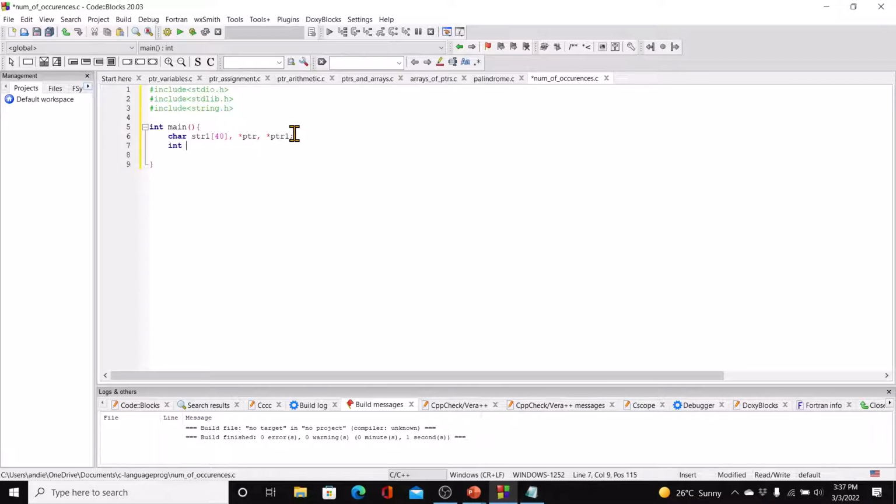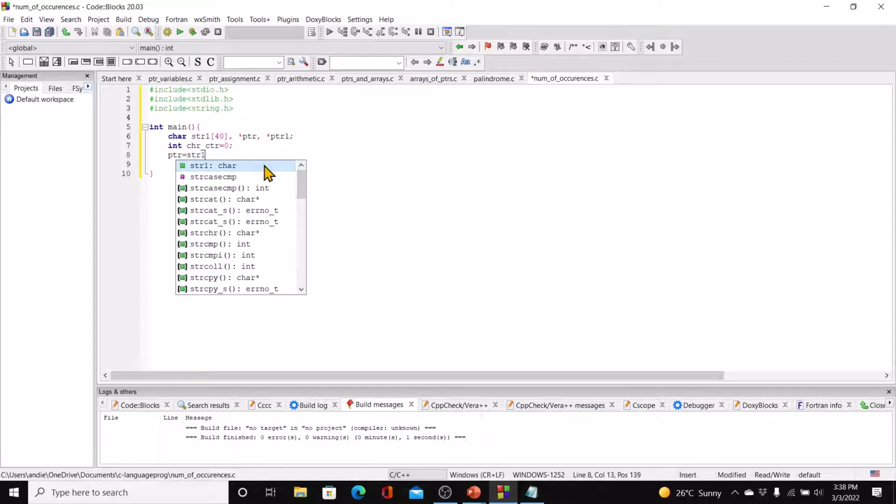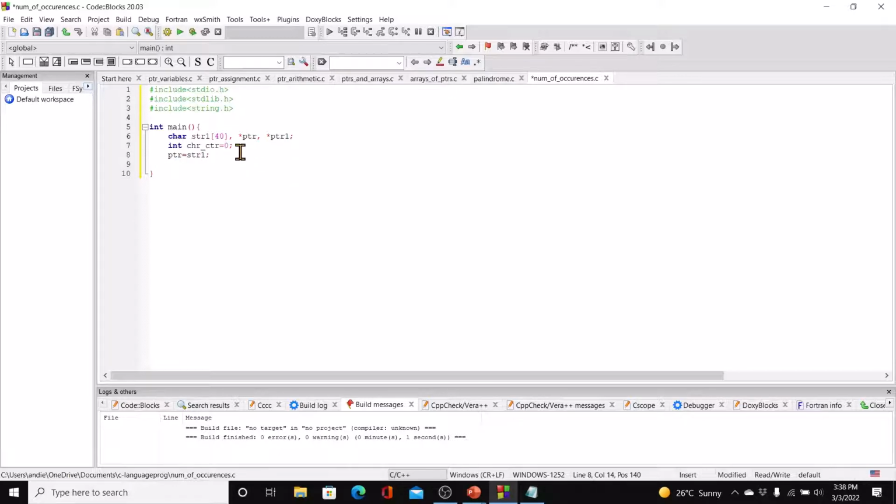Then we need an integer. Now what is this for? This would be a variable that will keep a count of the number of occurrences. So let's call that character counter equal to 0. And now we can initialize ptr equal to str1. So that's initialized to the first address in the string.